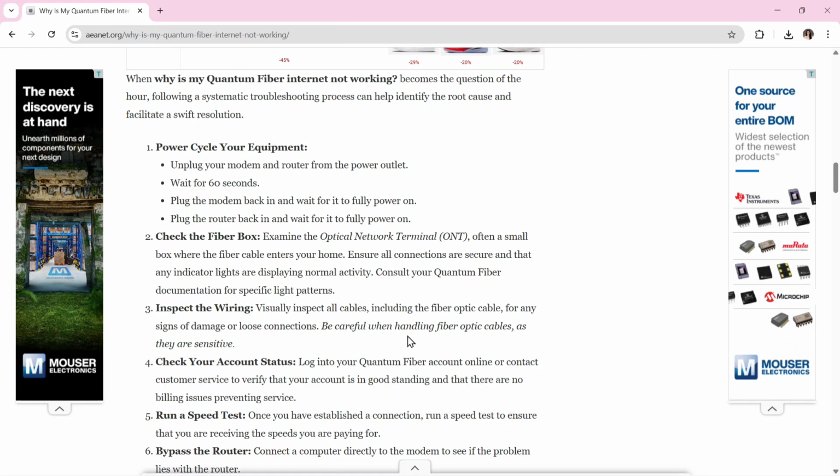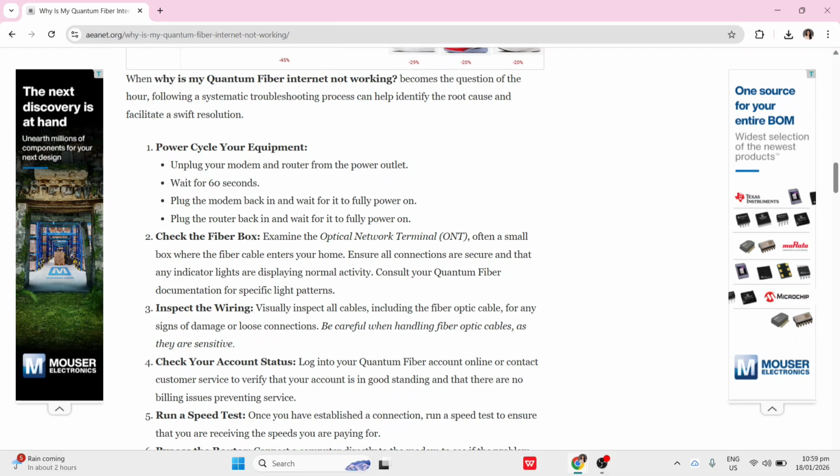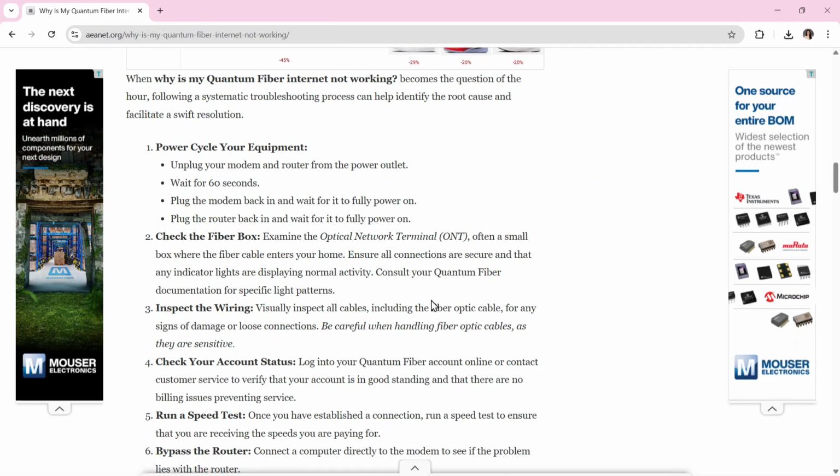How to fix Quantum Fiber internet not working. So to be able to fix this issue, the first thing you can do is to power cycle your equipment. Unplug your modem and router from the power outlet, wait for 60 seconds, plug the modem back in and wait for it to fully power on. Plug the router back in and wait for it to fully power on.